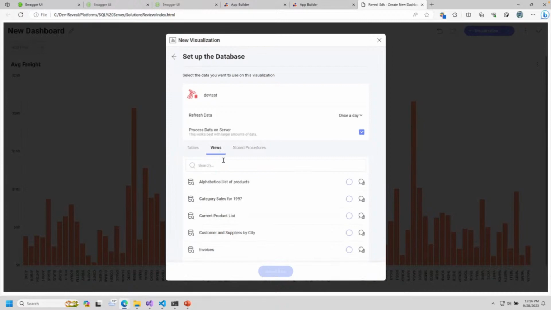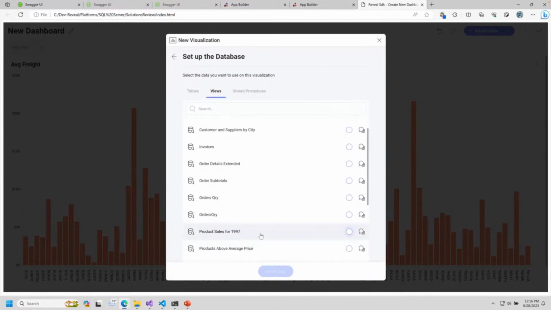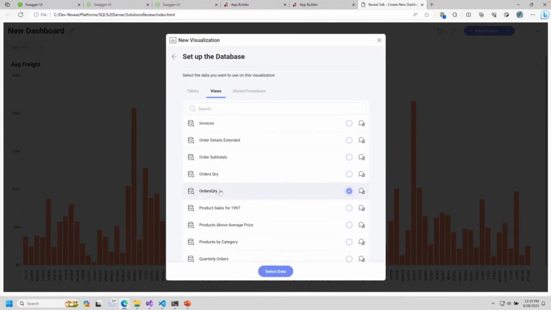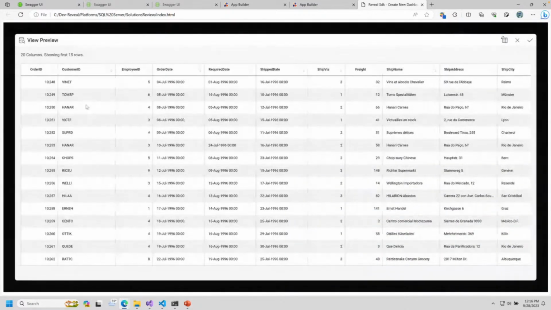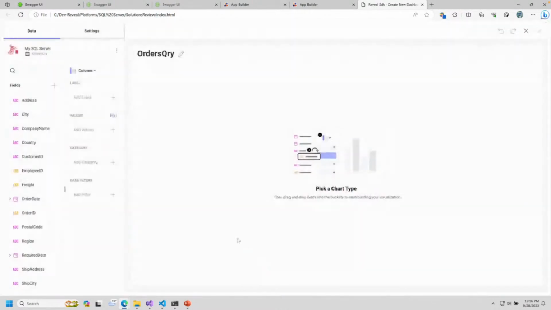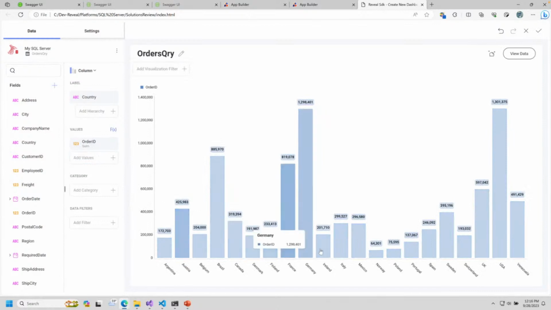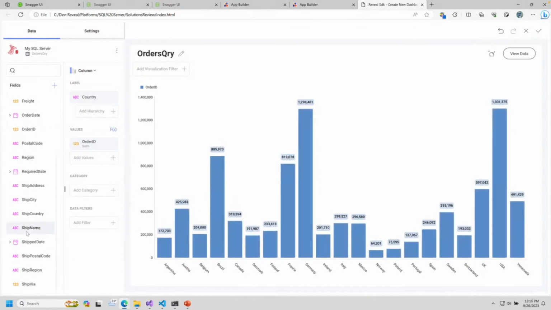So in this case, I go to my views. Let's scroll down. Maybe we'll take the orders query. I might want to preview this data here so you can see the orders query. This data looks good, something I might want to use. So I'll select this data. And now, again, I'm in the dashboard designer. So here, let me drag country, and I'll do orders by country. So it's a simple visualization for orders by country.